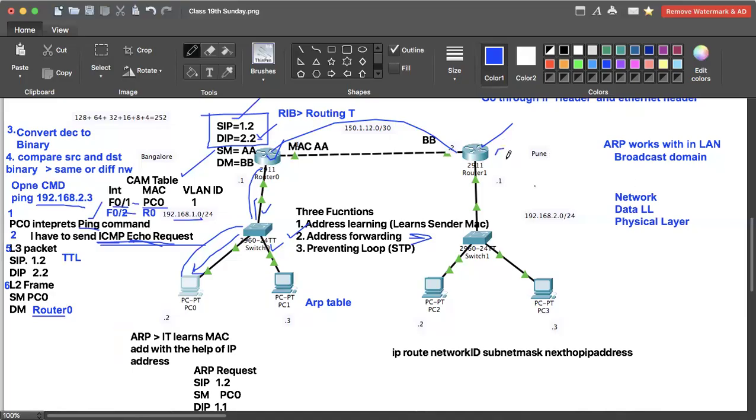What would be source MAC here? Source MAC would be this router MAC address, let's say R1. What would be destination MAC? If this router does not know what is the MAC address of 2.2, it will send ARP, and with the help of ARP, it would learn the MAC address of this PC2 and then send it. Use that PC2 MAC address. I hope this is clear, right? And finally send it to switch. Switch will do the same 3 functions and send it to PC2.